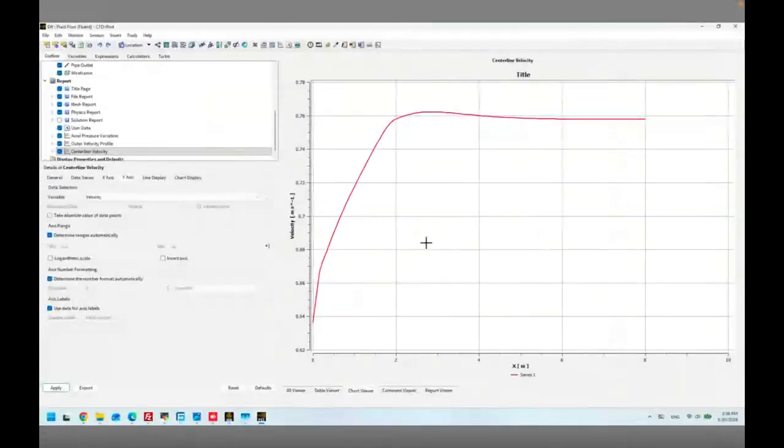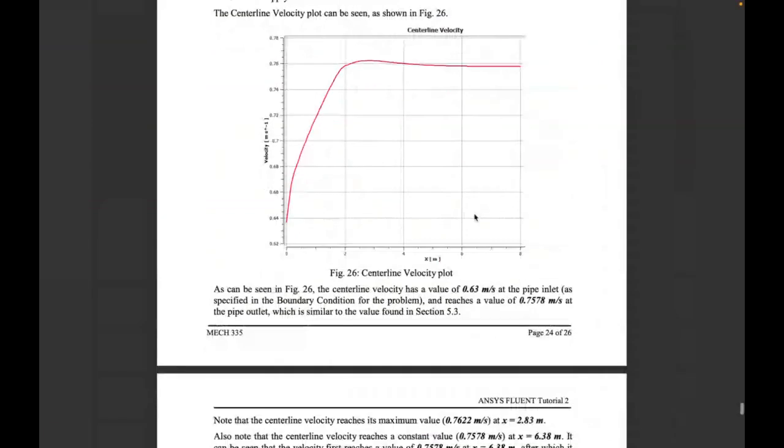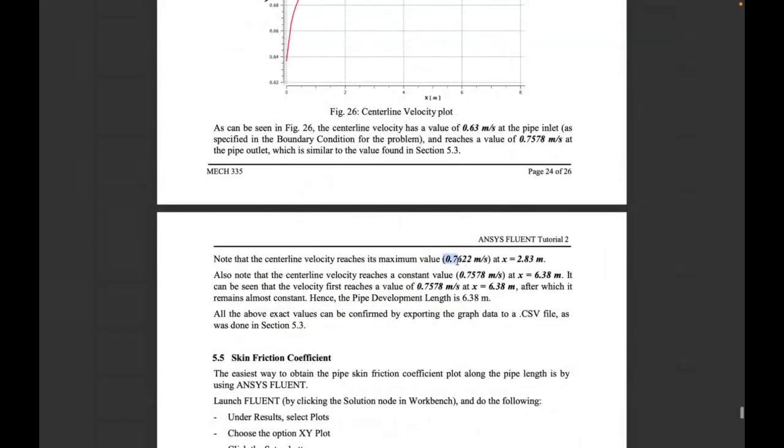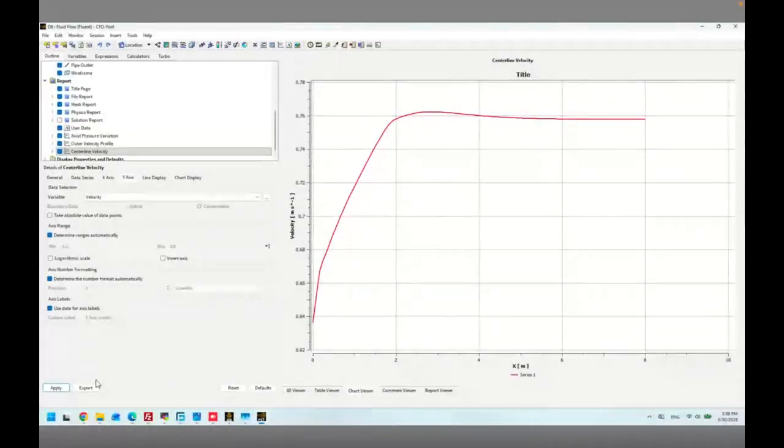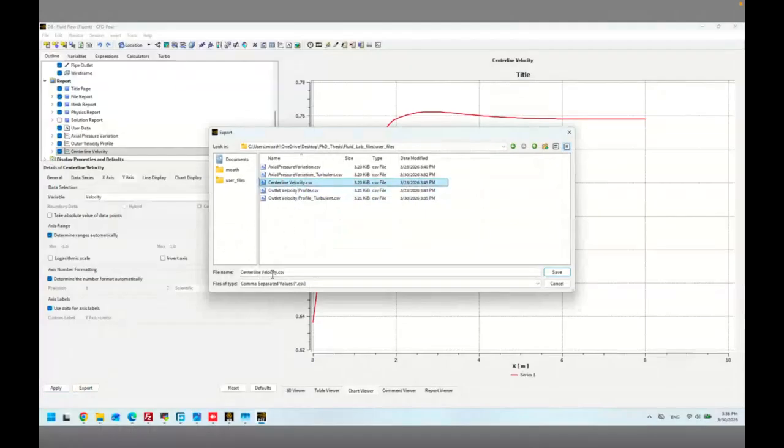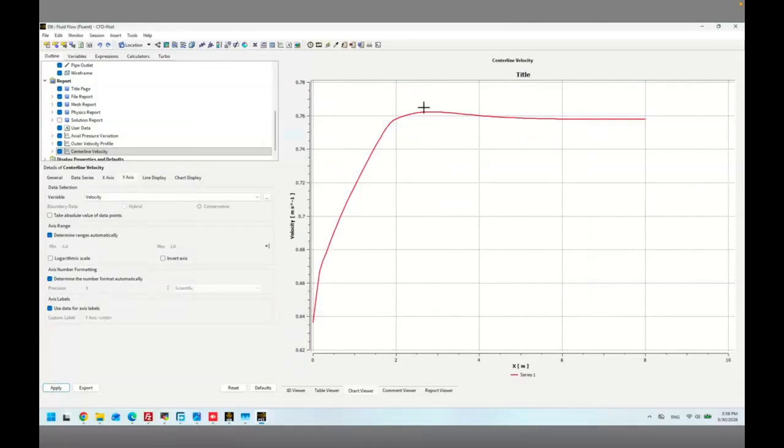So let's get the exact number. We see here it converges at this point. In tutorial number 2, we see that the maximum value is reached at x equal to 2.83 meters. Then it reaches a constant value at 6.38. So let's export this as center line velocity turbulent. You guys need to find this value, the maximum value and the convergence value.